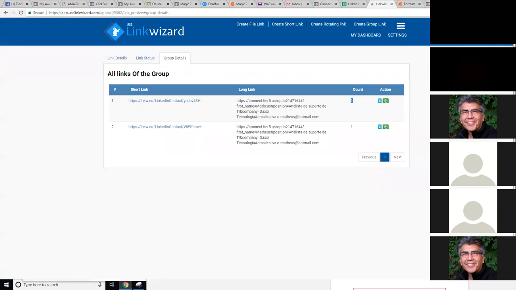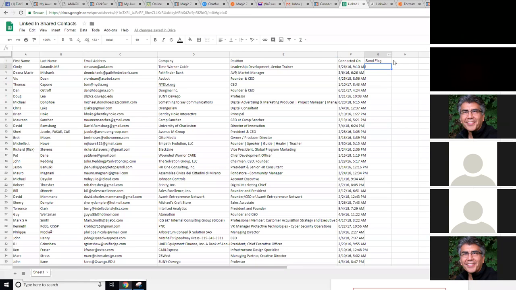All right, so that's essentially how you would use a group link from Link Wizard and do the same automation with something like these contacts here. And that's exactly how this would work.